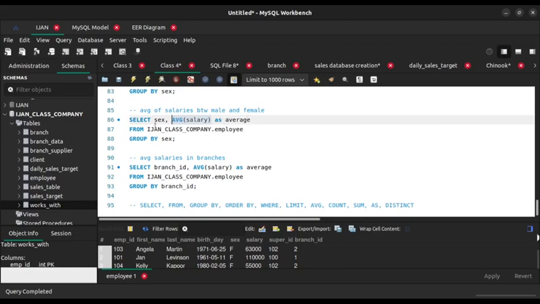But it's only temporary. It's only within the query statement that you're writing. So it's only valid inside of this place. So when I do "as average", it's not going to appear as this on my table. It's going to appear as average. So that's what this part is doing. Then from ijan class company dot employee and group by sex.